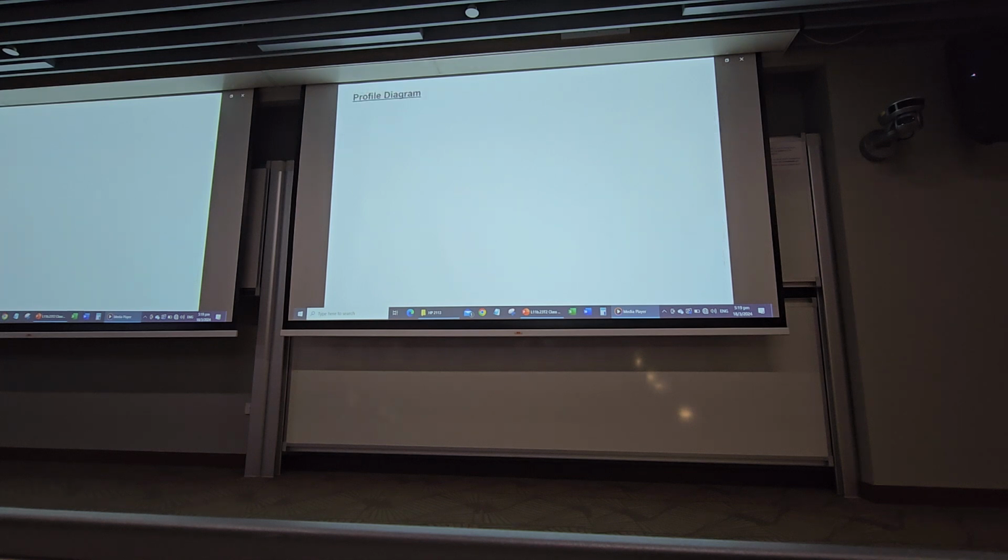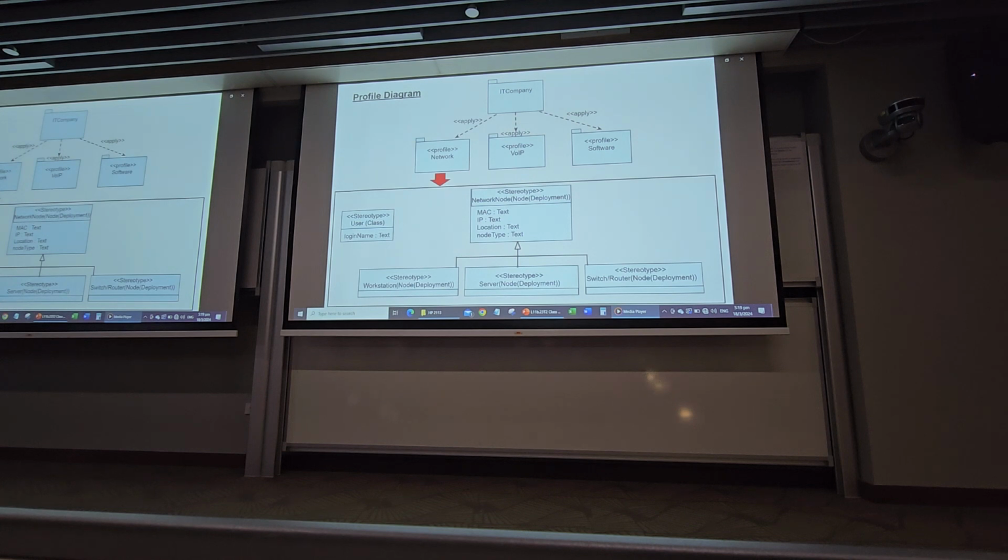Profile diagram allows us to create domain and platform-specific stereotypes and define relationships between them. We can create stereotypes by drawing shapes of stereotypes and linking them to composition or generalization through a resource-oriented interface. We can also define and visualize stereotype values.